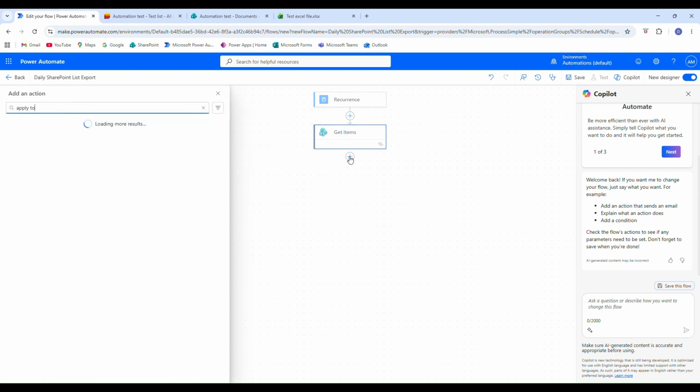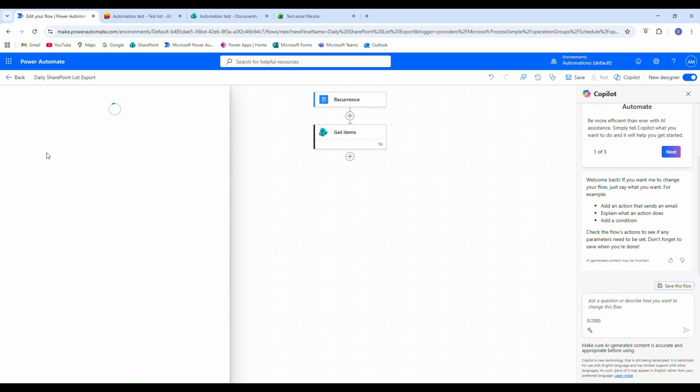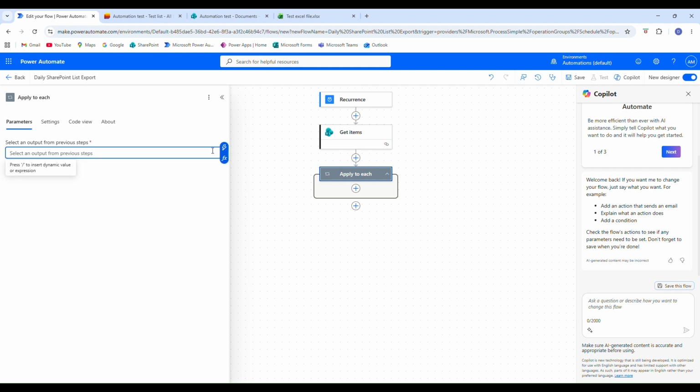Step 5. Add an apply to each for the SharePoint data. Add an apply to each action. Set the input to the value output from the Get Items action.